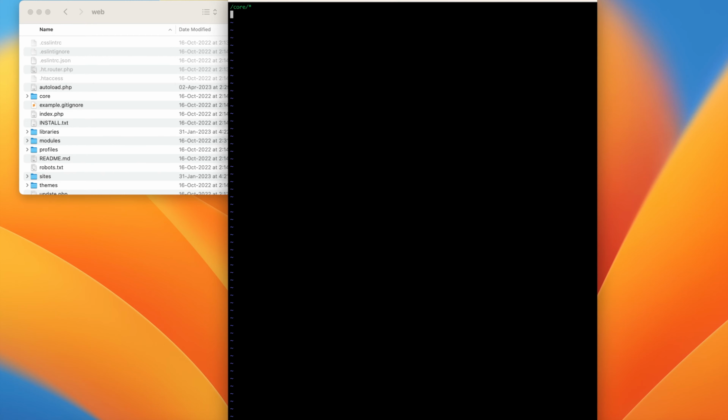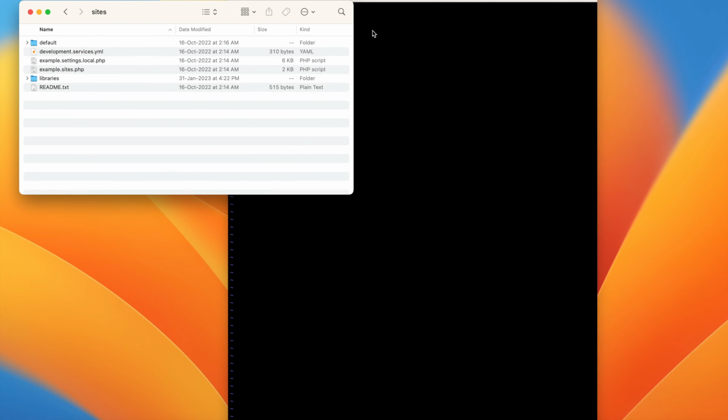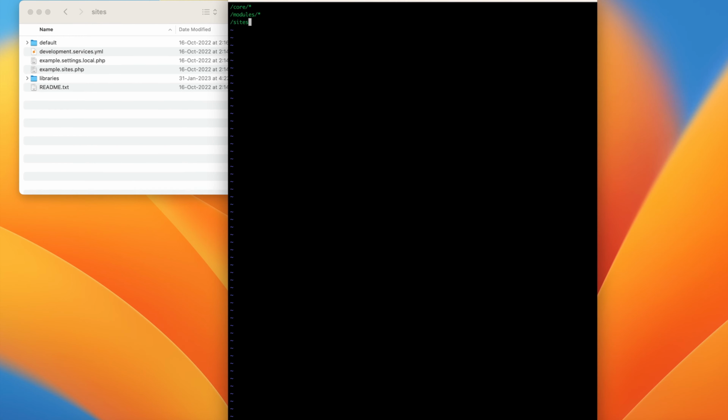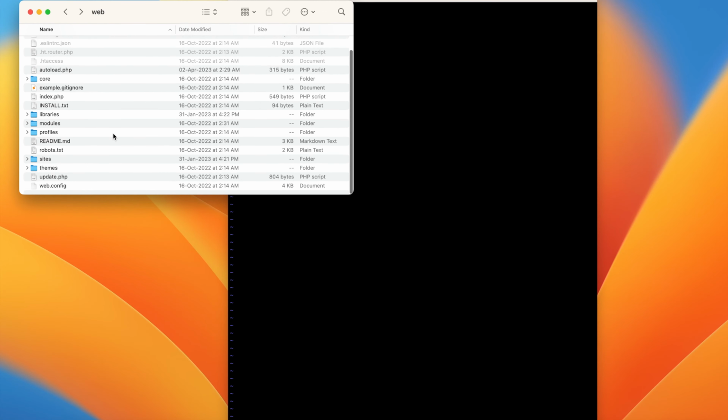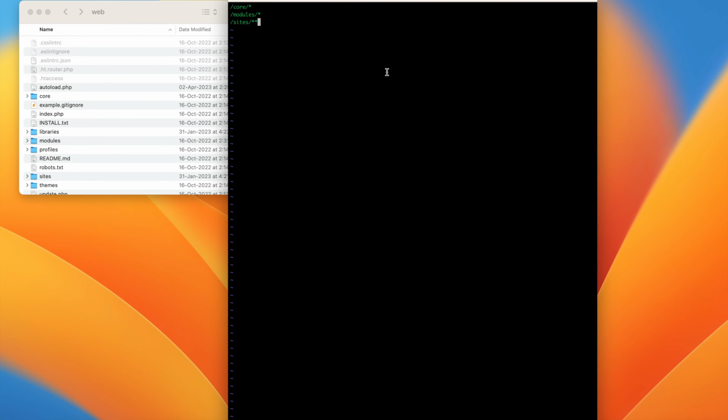Next, we don't need the modules directory as well. Then inside the sites, we don't need anything. For now, we'll just hold on with this. We also need some more directories to be excluded, which we will come to in a later part. However, we will stick with this right now. Now let's go ahead and save this file.